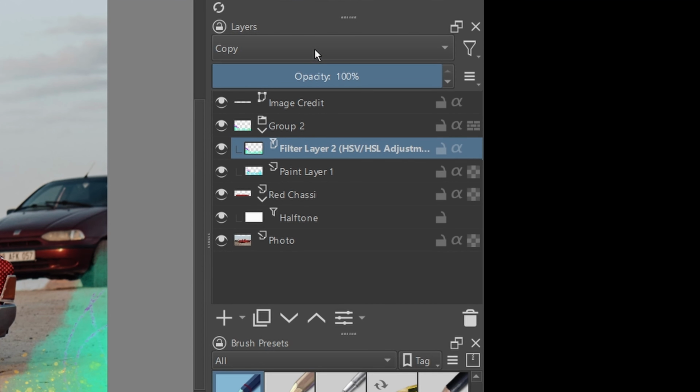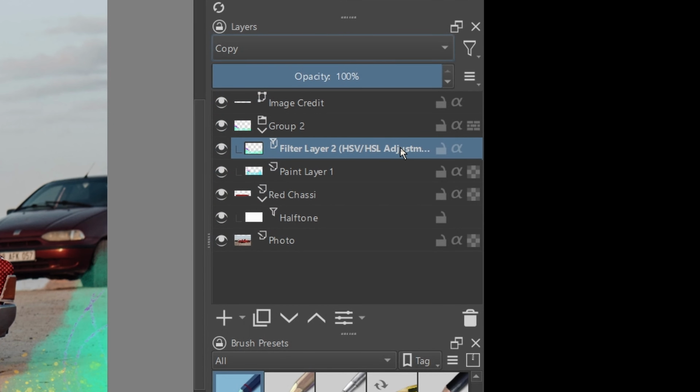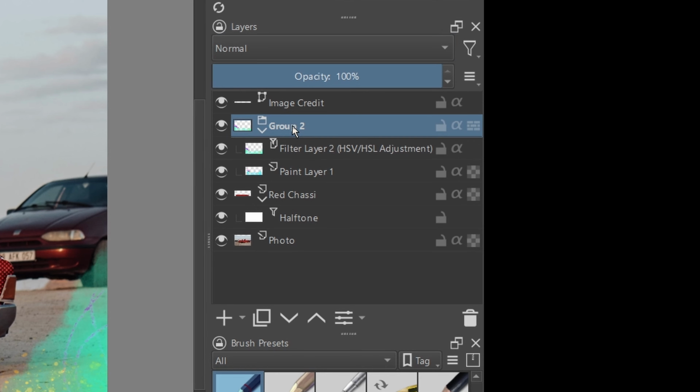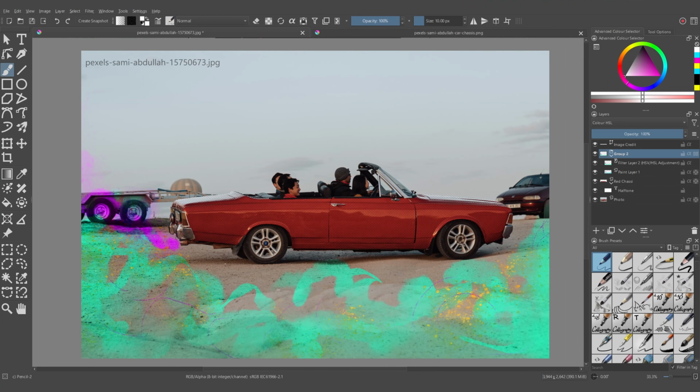Filter layers are technically using the copy blending mode and then applying the filter mask to that instance of the layer. But groups can have blending modes as well. For example, using the color HSL blending mode, this will make just the colors that we've used in this group get applied to what's underneath without any of the paint texture itself.